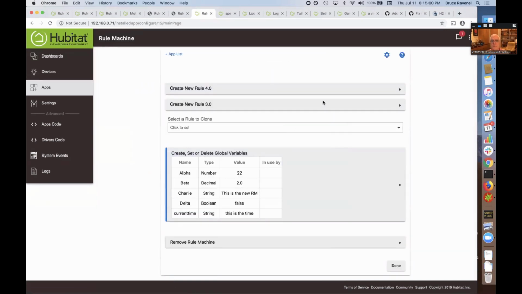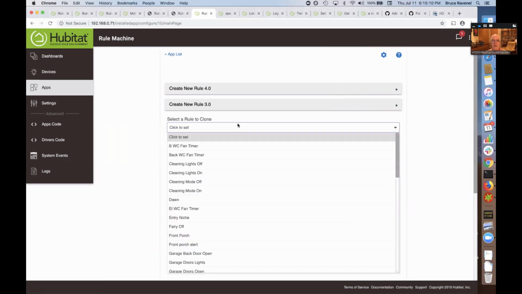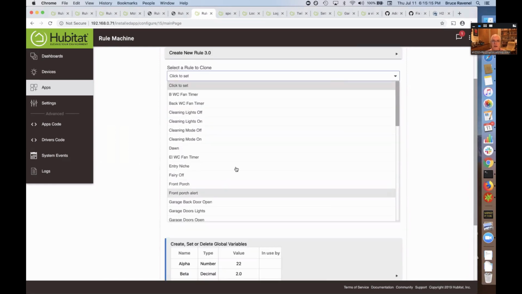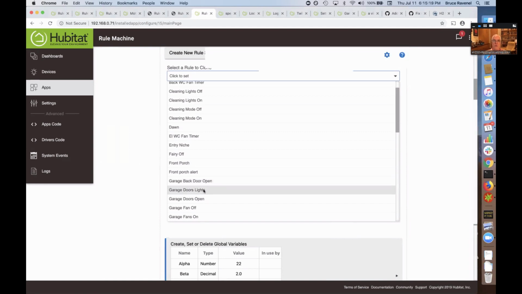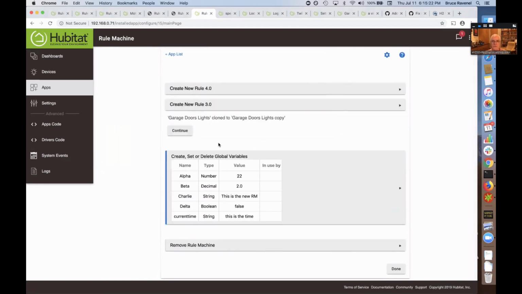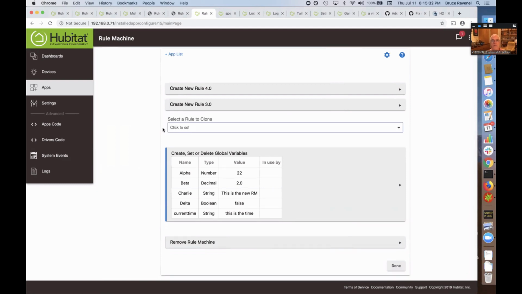So in Rule Machine, this was also newly introduced in 2.2: the ability to clone a rule. We can take any rule we've got and make a carbon copy of it. If I make a carbon copy of this rule, it says garage door lights clone, to garage door lights copy. And I believe that the garage door lights was a Rule 3.0 rule.